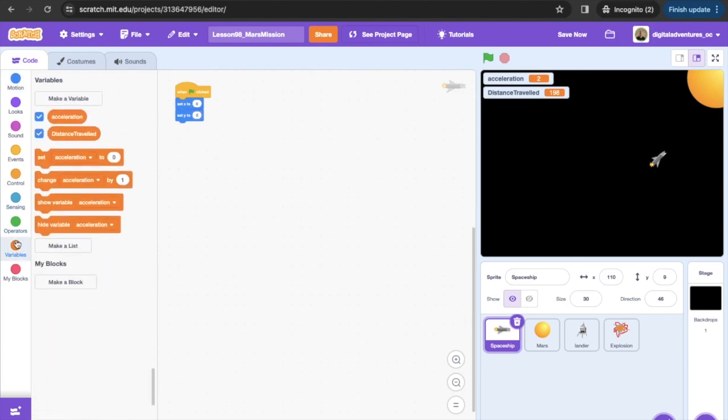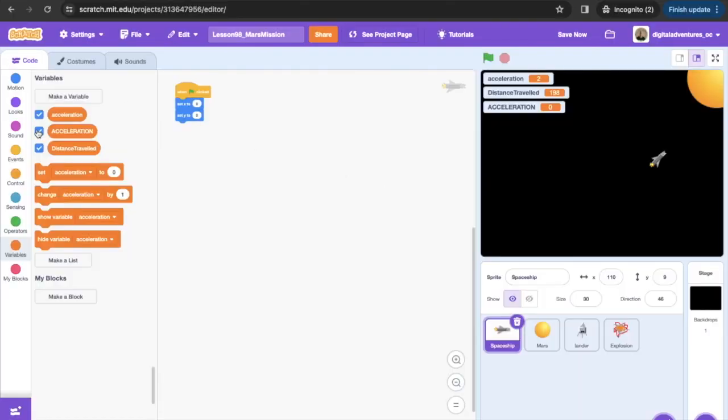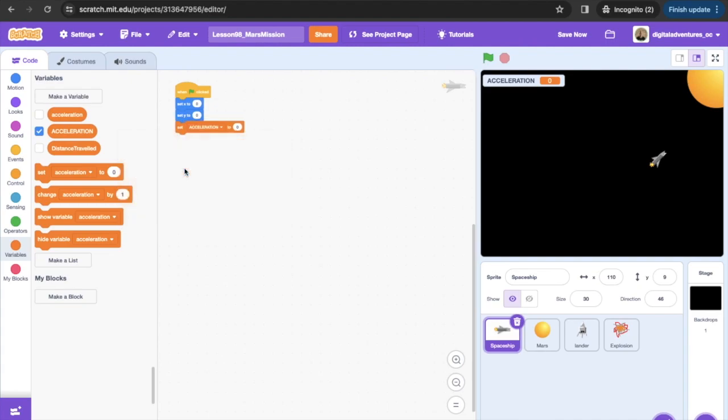The next thing that we're going to do is set up an acceleration variable. We're going to make this all caps so that we can tell that this is our new variable that we created. And we're going to uncheck this old one here. We're going to uncheck this one as well. So we're going to put acceleration up here. And the first thing that we want to do is set that starting acceleration to equal 0.